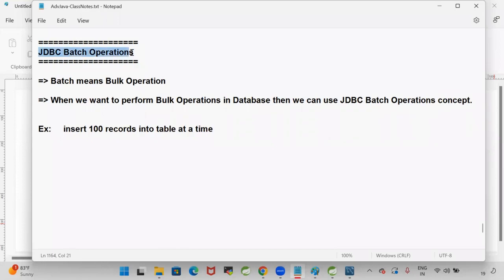JDBC batch operations. Batch means bulk operation. When we want to perform bulk operations in the database, then we can use the JDBC batch operations concept.